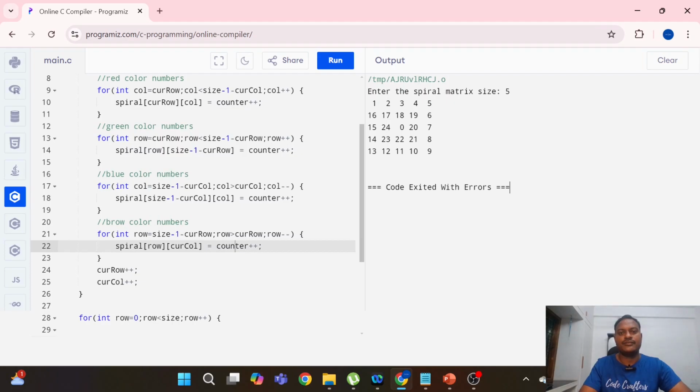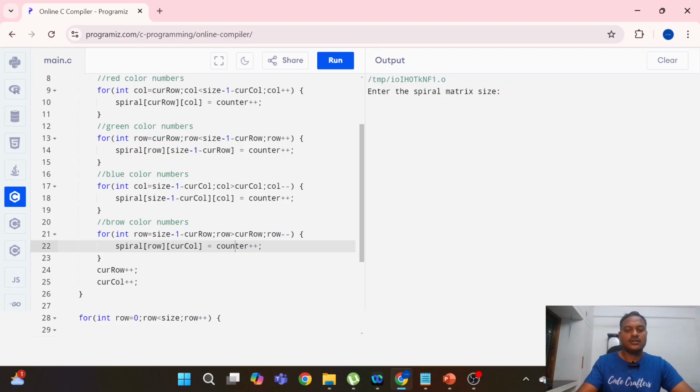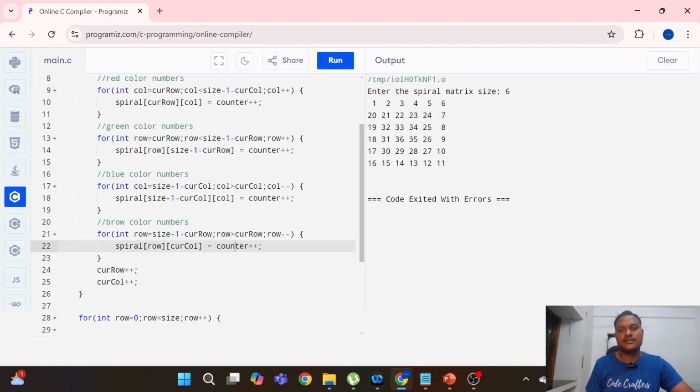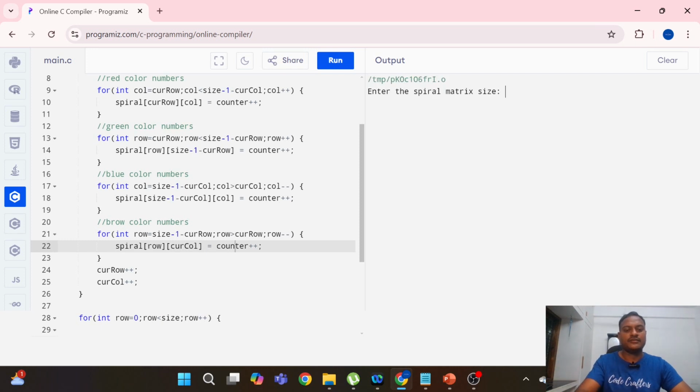Let's do for 5. So you see 1 2 3 4 5 6 7 8 9 10 11 12 13 14 15 16. So we are missing the last number 25, right? I will accommodate that, but let's try to run it for size 6. So this is correct, right? So for even numbers this is working perfectly fine. Let's give 4, so 16, this is good.